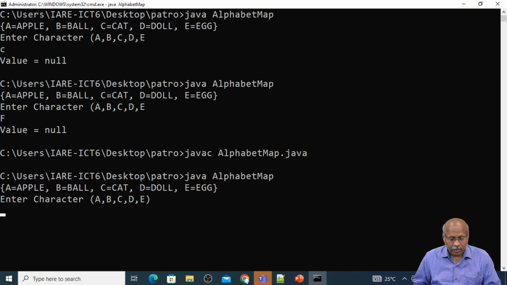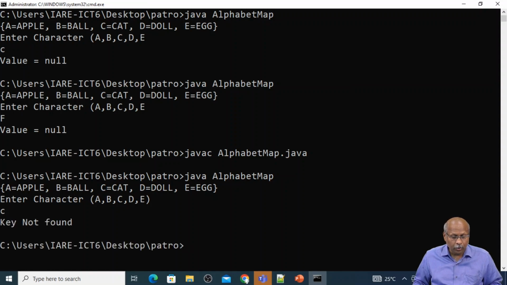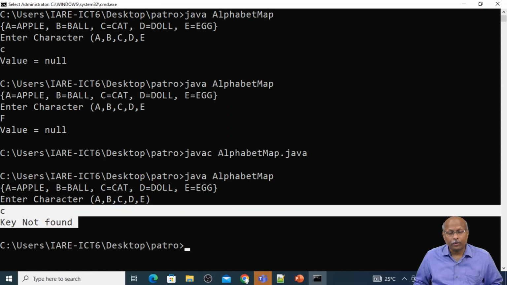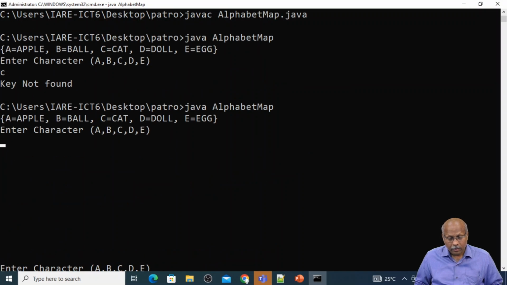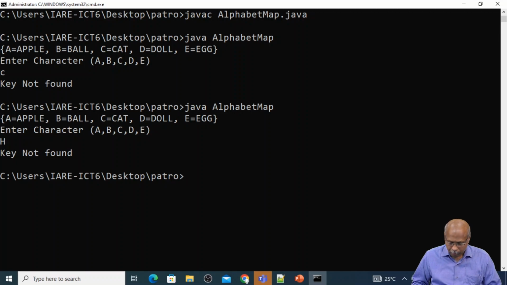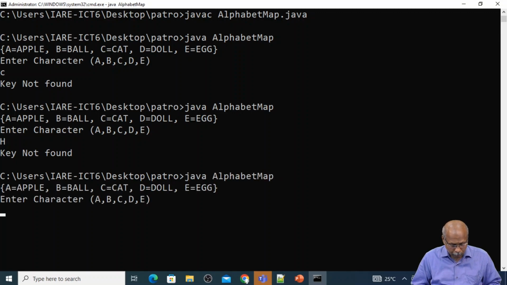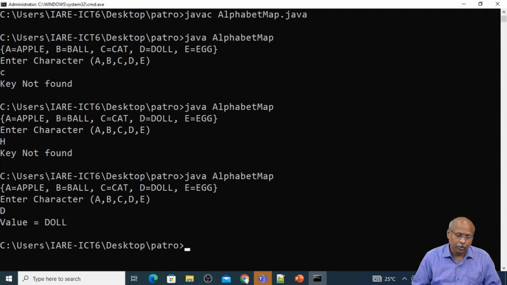As I am giving lowercase c, it says that key not found. Similarly, let me give an alphabet. As I am giving uppercase H, H also is not there, so key not found. But if I give, assume, uppercase D, D means available. D is the doll. So it says that the given value is available. So this way also you can check.